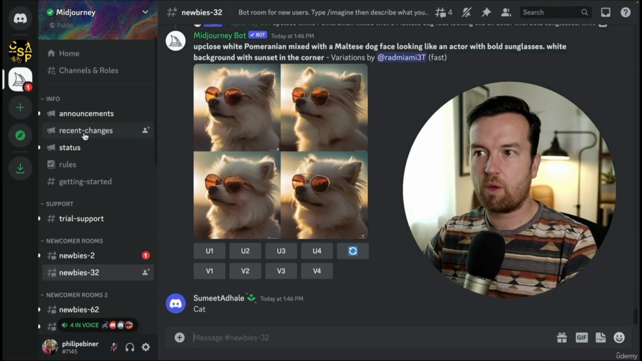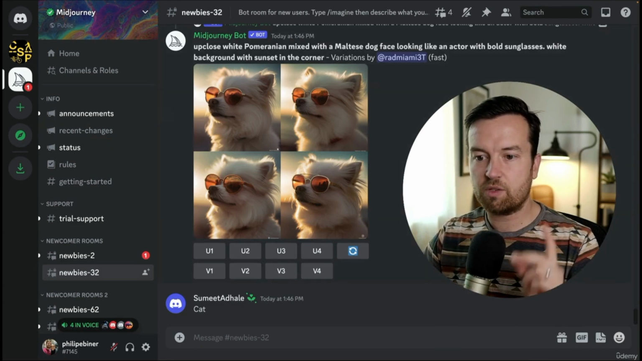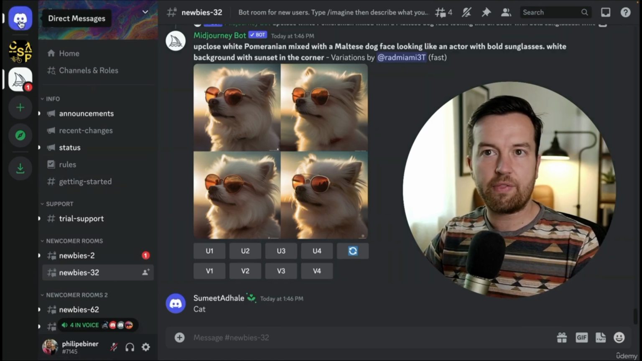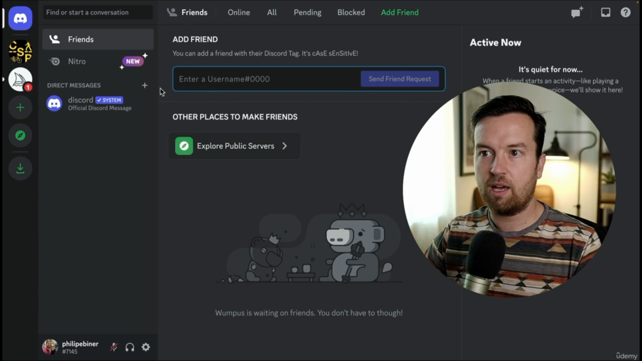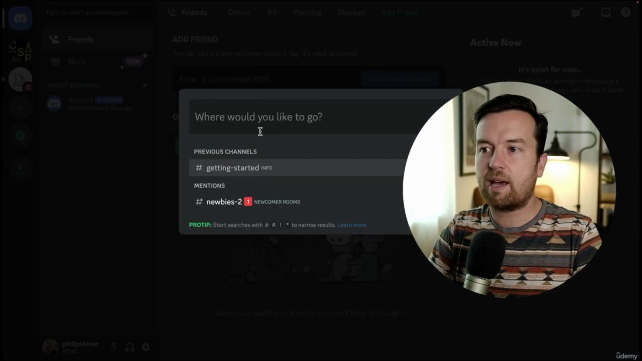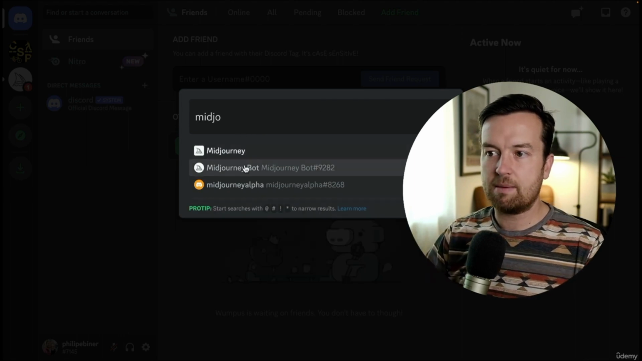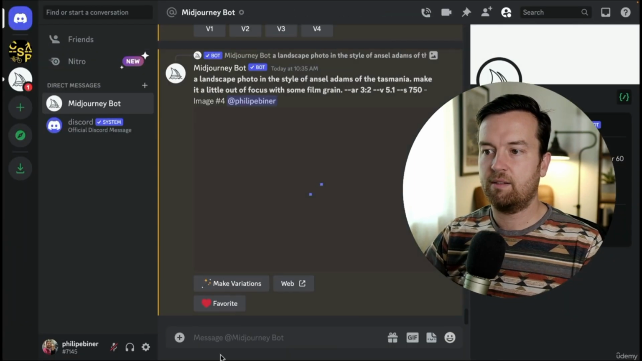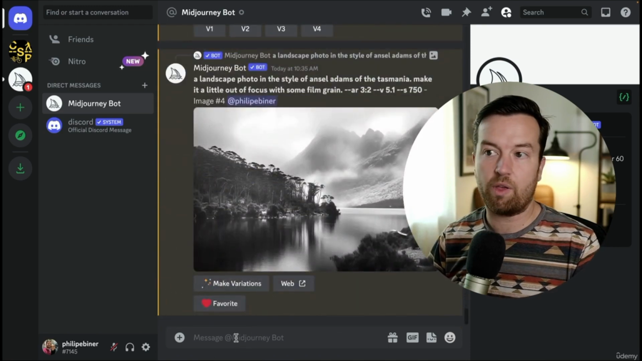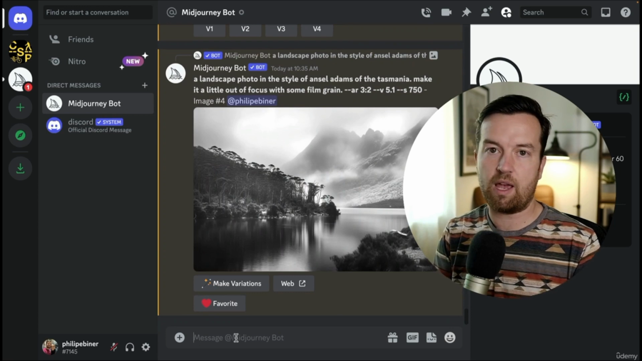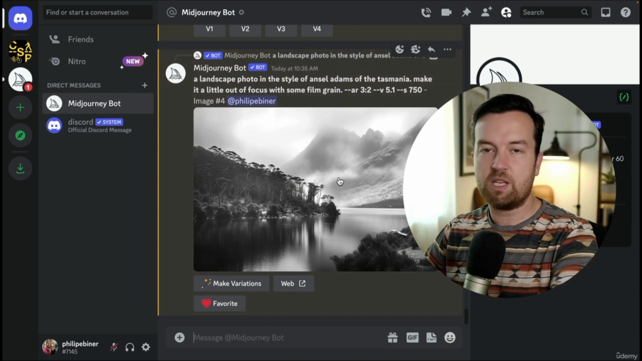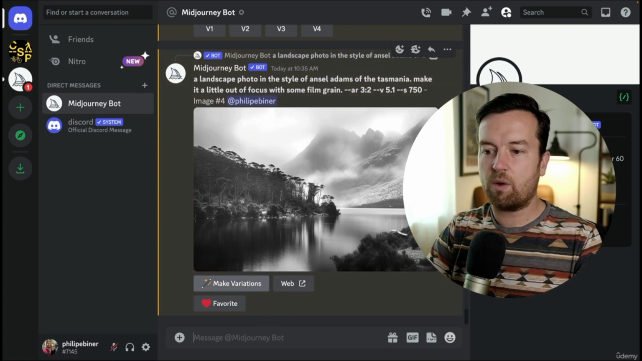There's also another way to create images, which I find a little bit more organized and easier to work with. If you click on the direct messages button up here, and then you click find or start a conversation, you can type in Midjourney and find the Midjourney bot. And here you can see that I have an organized thread with all of my own creations. So this is not competing with a bunch of other Midjourney users. It's all right here.